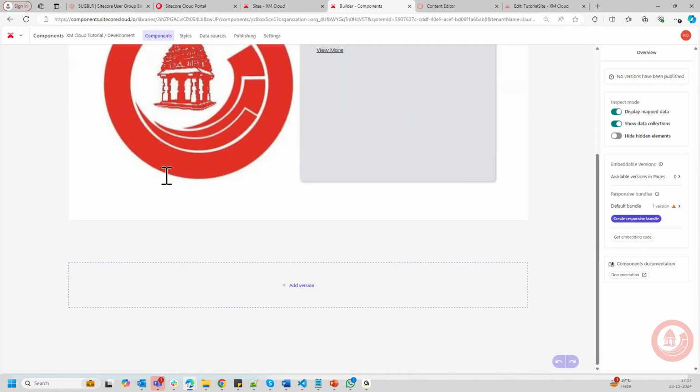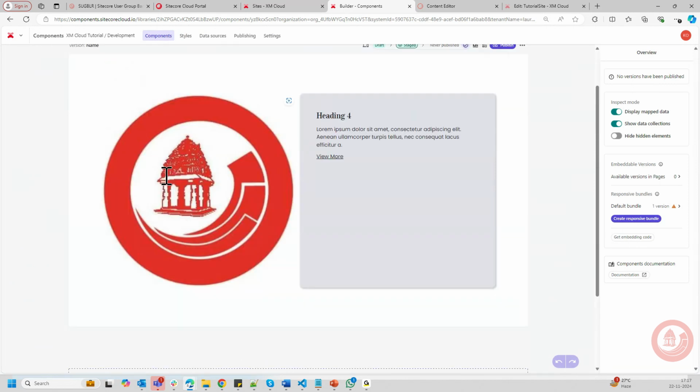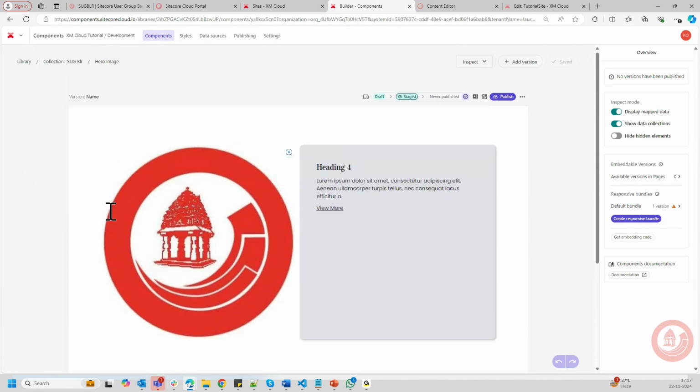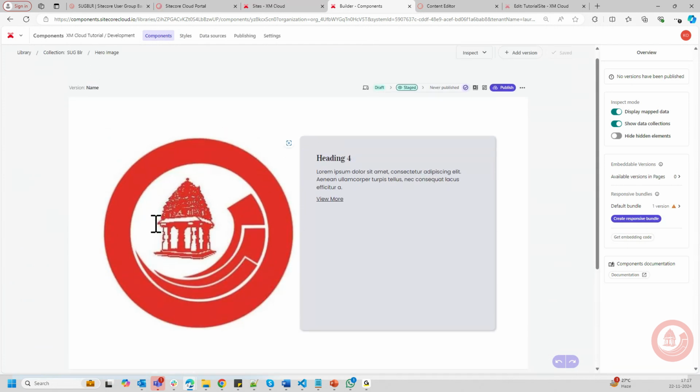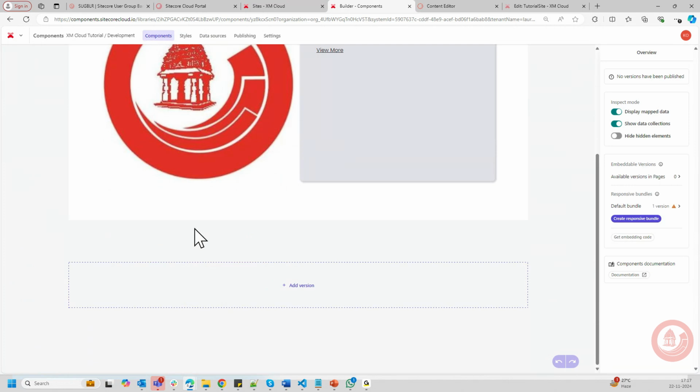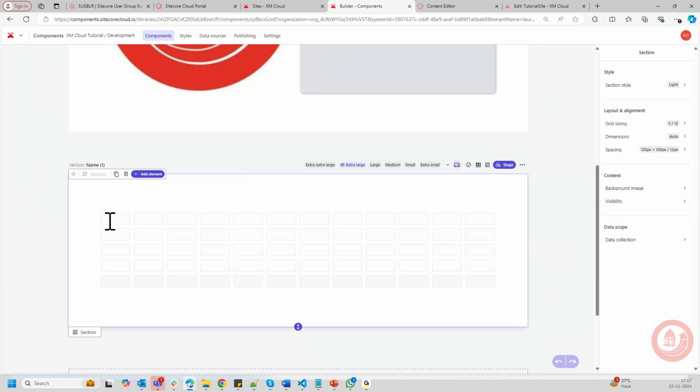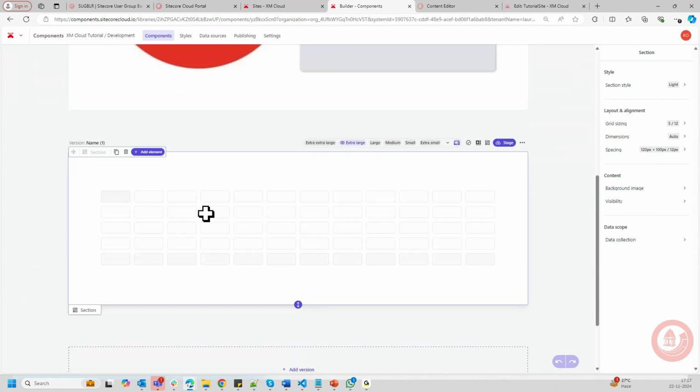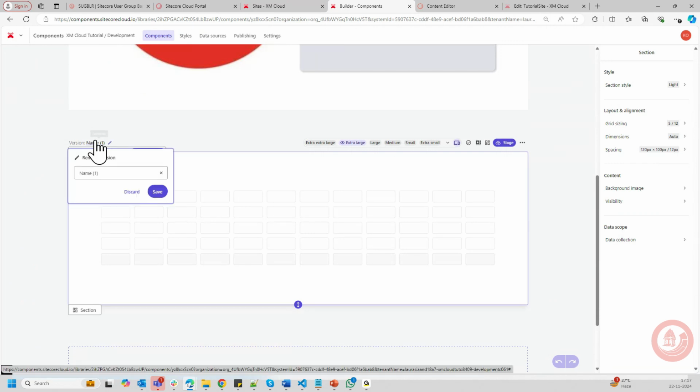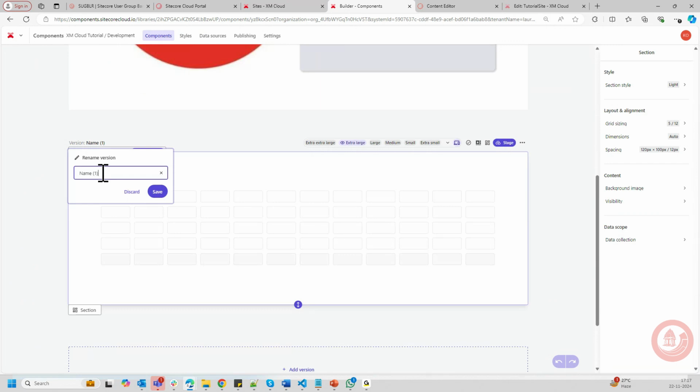See, this is the component I created, a demo static component. The data is static data. How did I create it? Whenever you come to the component builder, you will get an option like this. You will get a structure like this. Now this is called a section. You have the version name. You can change the version name also. You can provide a different name. Let's say I provide this as mobile.